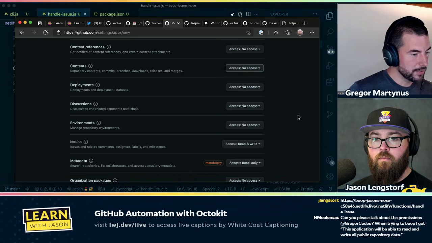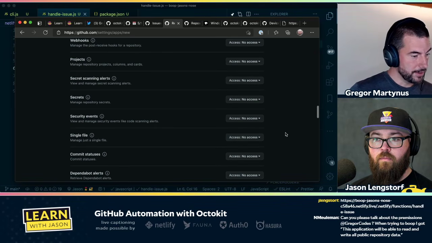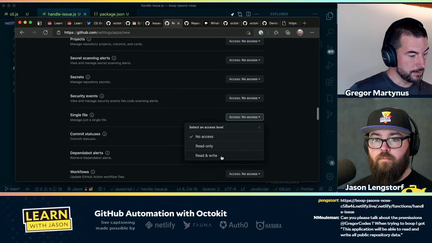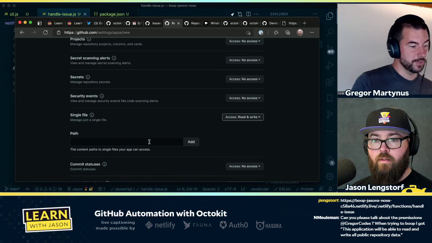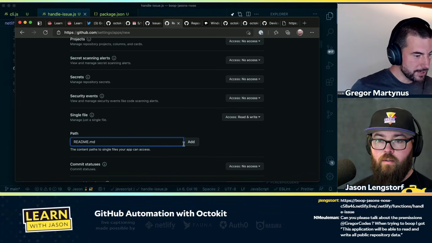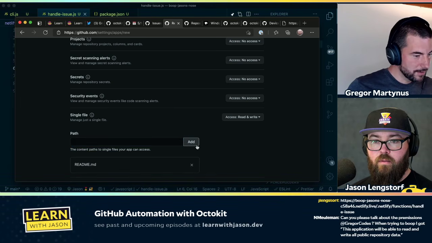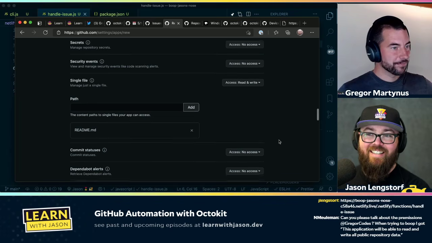You don't need contents access because you only need access to one file. And there is a single file option where we need write access. Single file, read and write. And then you need to configure the path, which is README.md. Oh, you can configure multiple paths now. That is new. Very cool. Finally. Yay. Okay.